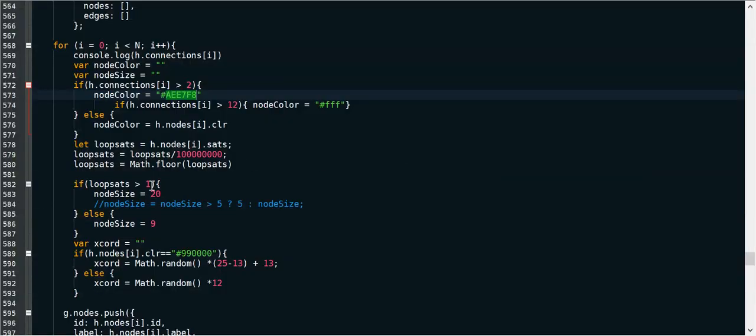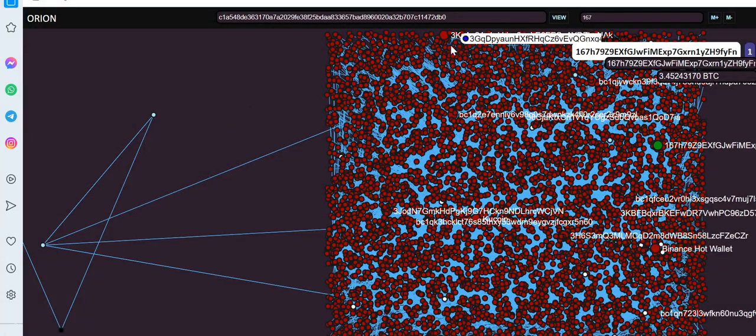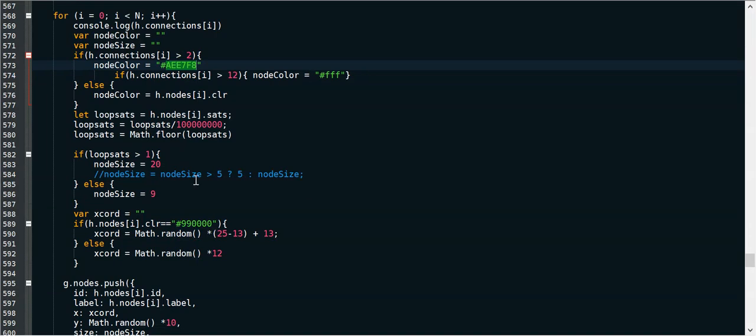So in the code, when I go down here, I check how many Satoshis belong to this output. If it's more than a whole Bitcoin, so if it's more than 100 million, make the node size 20 pixels, which is one like this, one like the Binance one. Otherwise, we'll make the node size 9 pixels.